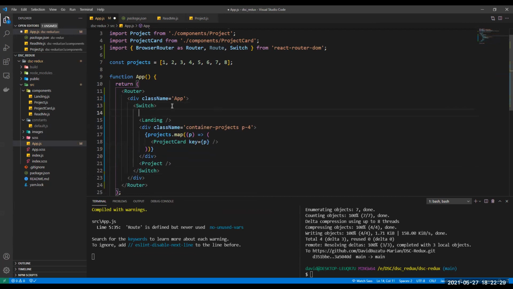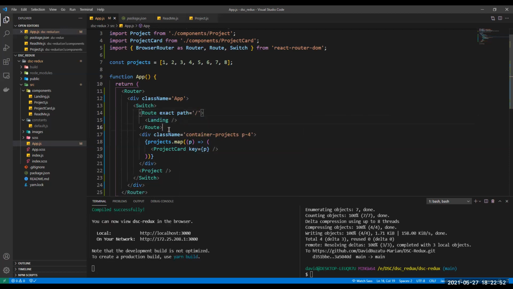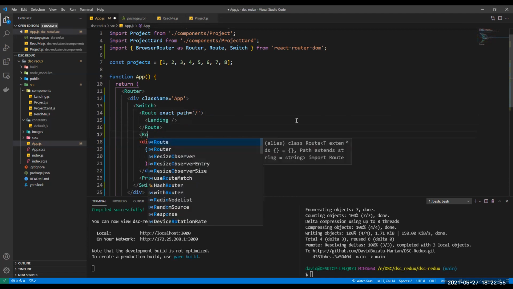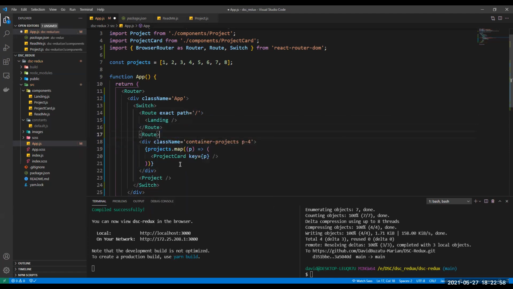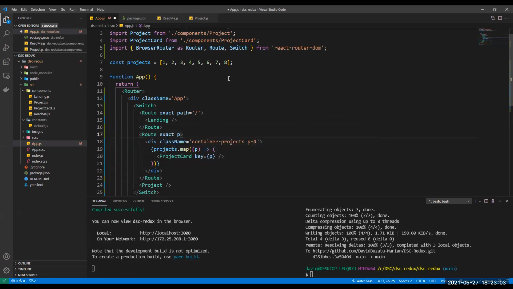And now let's say we want to have the route which will include landing. The way we define a specific path is we say we want to exactly match this, and we say what path we want to match. In our case, it's just /. And this is for landing. Now for projects, we'll have another route, and we'll encapsulate that as well. And we'll say here the exact path for this is projects.